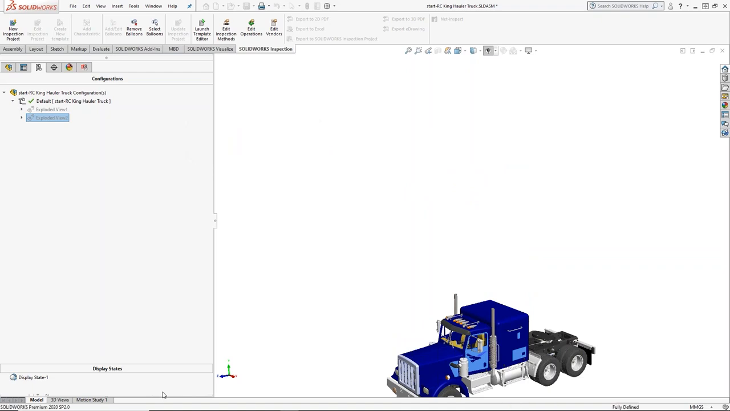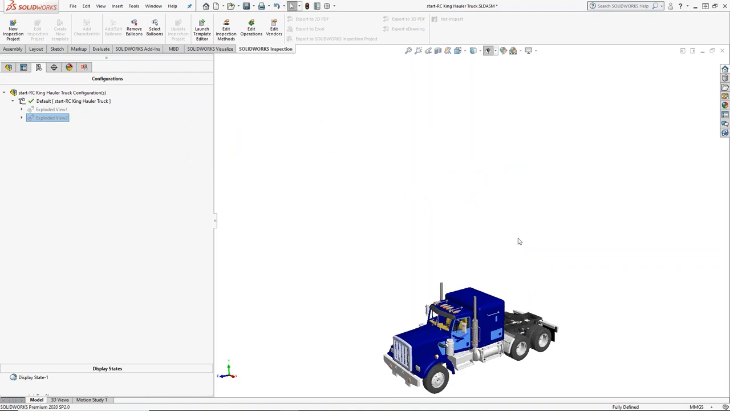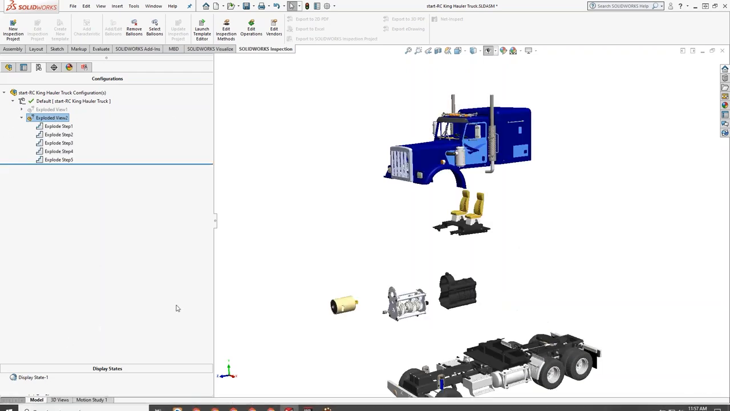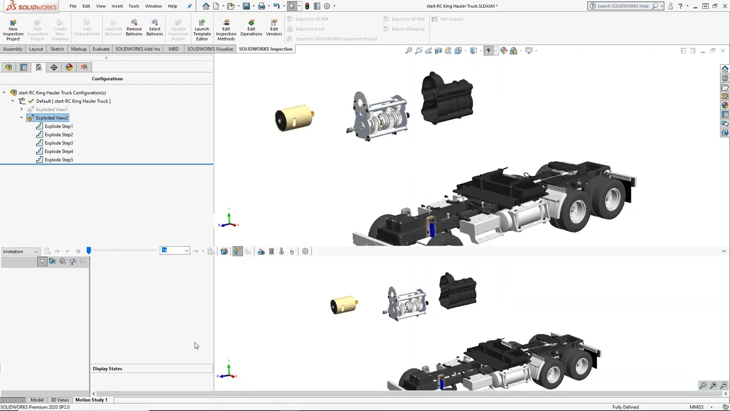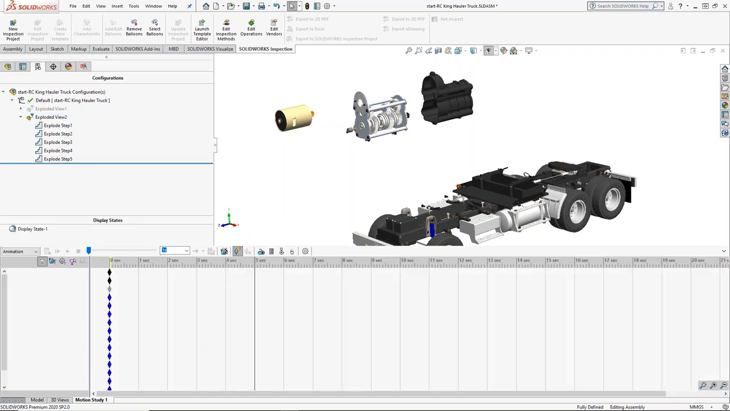Okay, so now I want to bring those steps into Visualize. Now, before I do that, there is one additional process we have to do before that can happen. So let's go ahead and go to the motion study. And I have a brand new motion study here. And I want to bring the exploded view into the motion study.